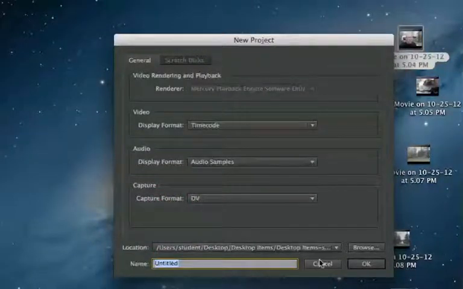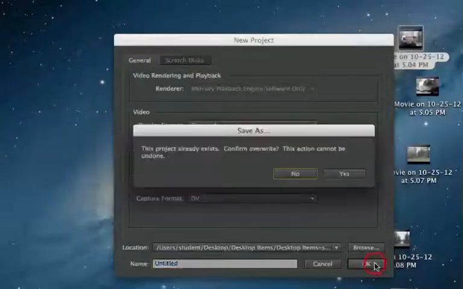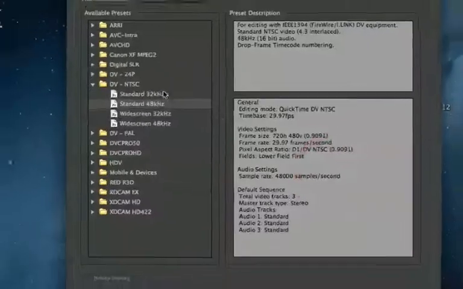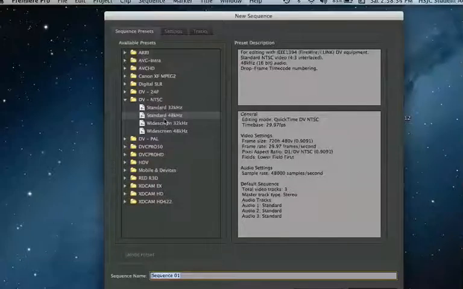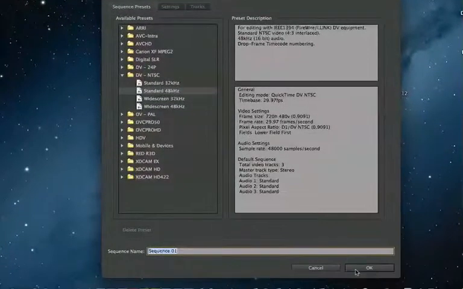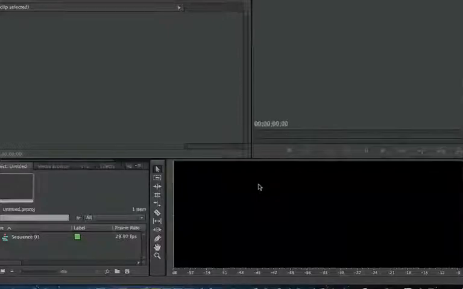I'm telling it a new project. Everything on the new project menu should be okay. And mine is telling me that I already have this project called Untitled on my computer. That's because I was practicing a few moments ago. It's coming up with an NTSC standard for 48K. I'm going to go ahead and say OK on that.